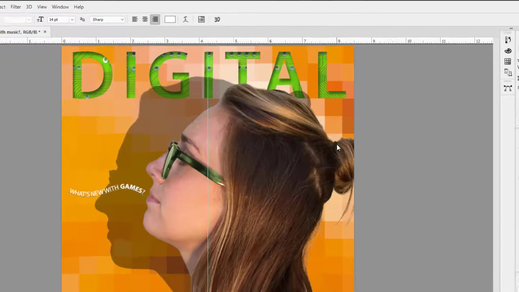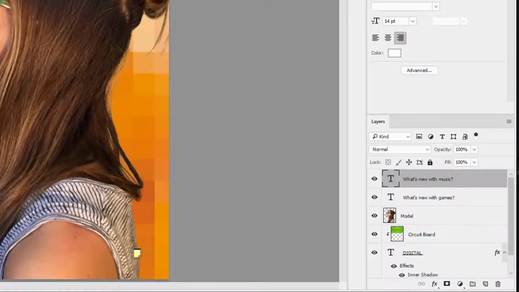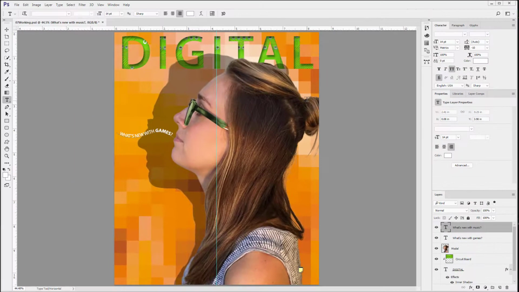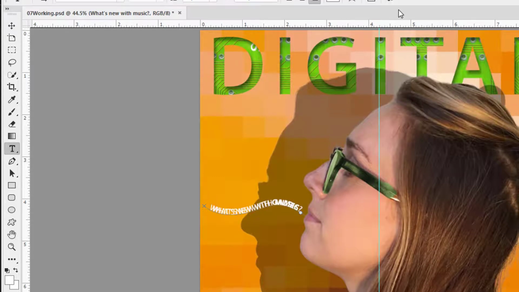Hit OK. Now I'll point out that we have 2 identical layers, one on top of the other. They have different names, but they look exactly the same. We're going to select the text in the top layer and change it to say music instead of games. So I'll select the word games here, just change that to be music. Accept my edits. And now let's reposition this.